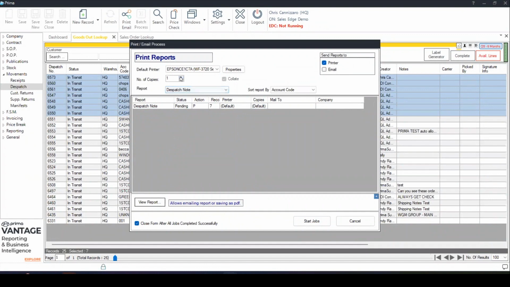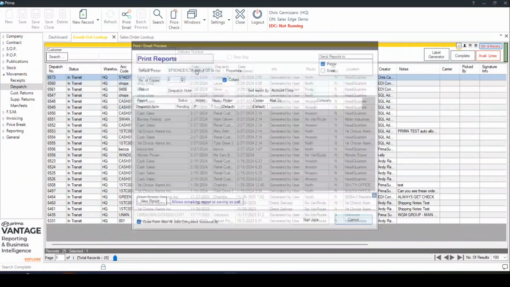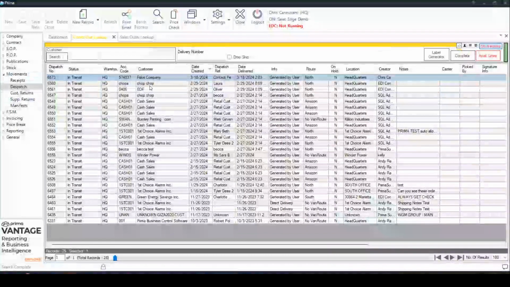And then you can select the number of copies that you want to print out for each one, as well as the printer you want to use. And then when you're ready to print, you just click on Start Jobs right here. And that's about everything as far as dispatch notes go.